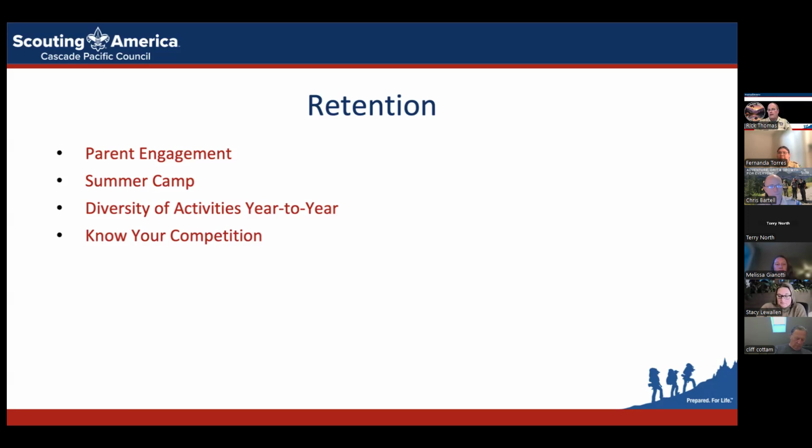Also, if cost and stuff are ever a concern for families, Fernanda can help at the council level. There are scholarship resources and ways to ensure that cost isn't an inhibitor for scouts to attend camp. There are resources within our council to ensure that.